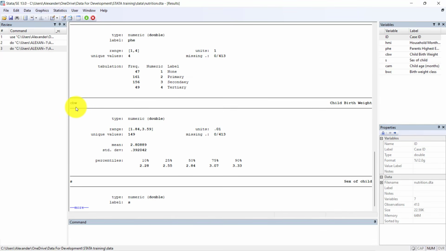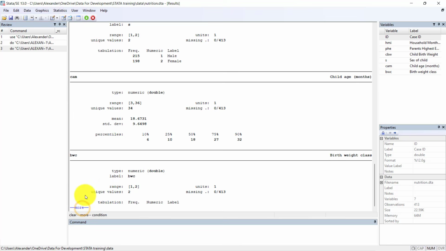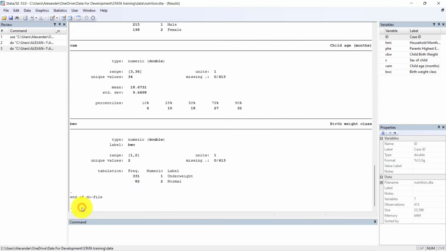For example, here we have CBW, which is child birth weight, and again it gives us the values. And when we click more, we have birth weight class, which is showing us that it's a numeric variable, but it does have a label, and the values are just 1 and 2. And if you click more, we'll actually have more information. So you can see here that this information has been tabulated, showing us the number of people underweight, the number of people that are normal.